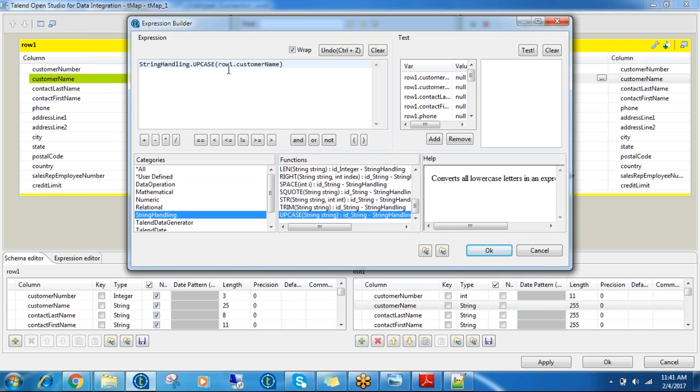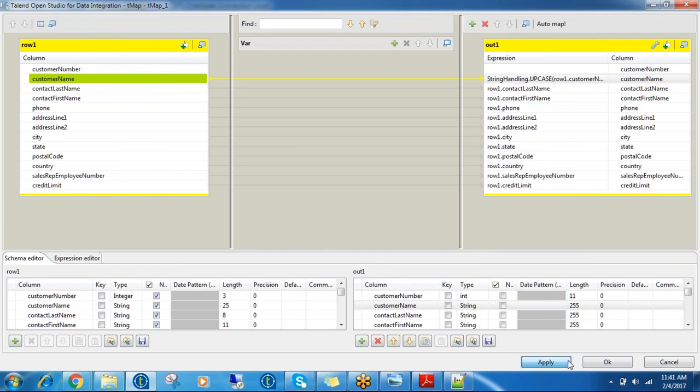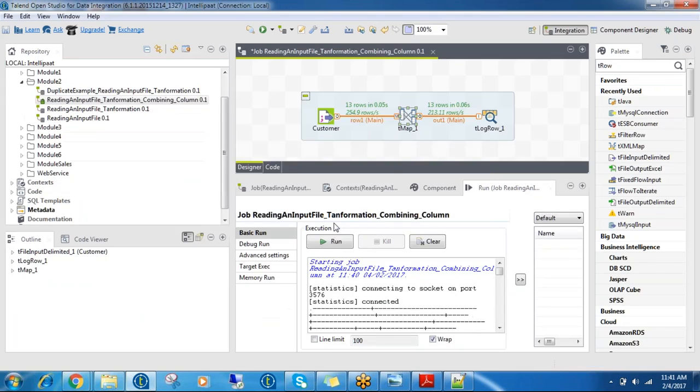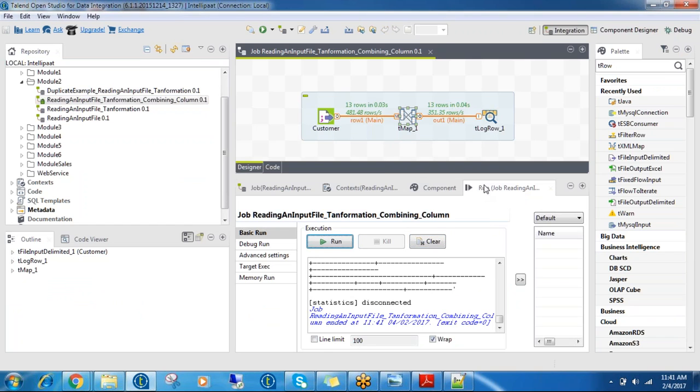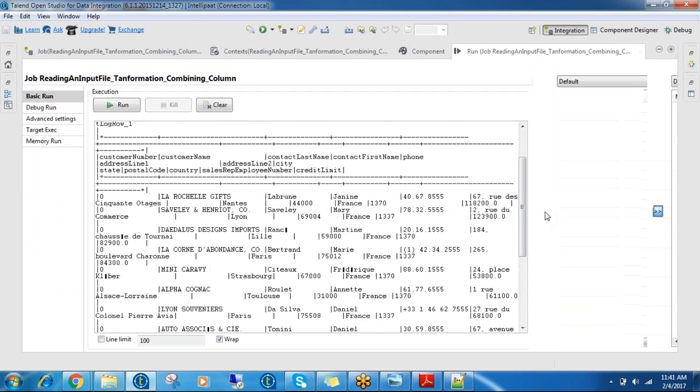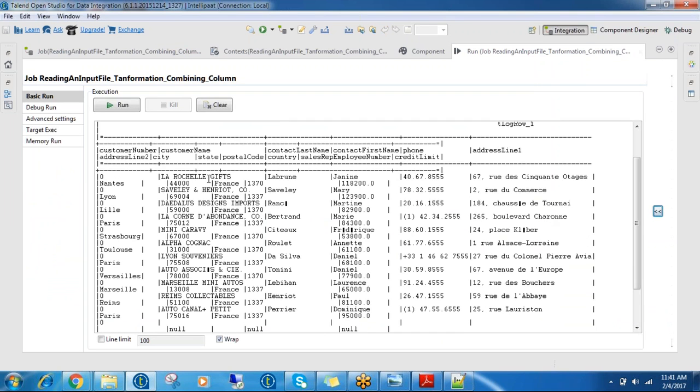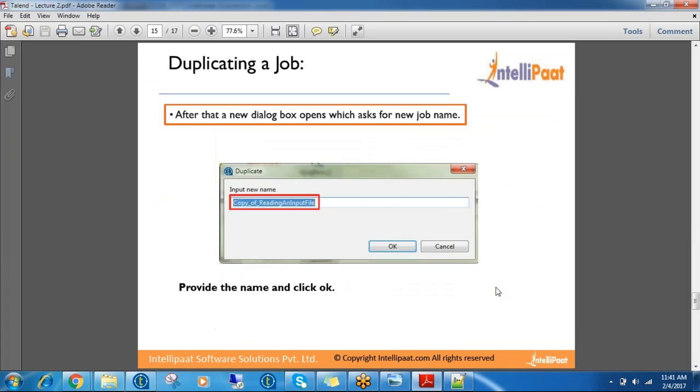Here we are trying to do only a simple operation, wherein we are just converting the value to uppercase. This is the simplest thing. And we see that we have all of the strings in uppercase. So in this way we cover it.